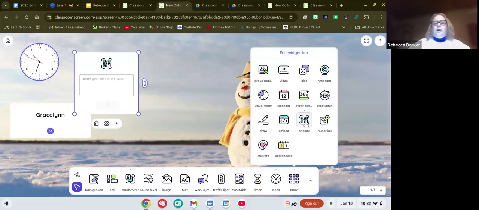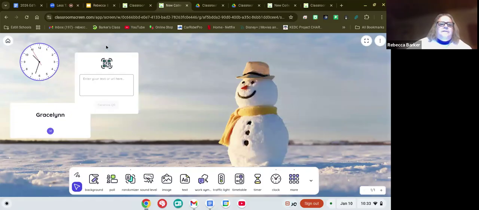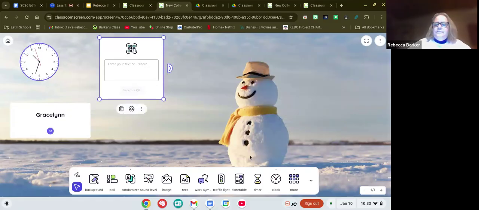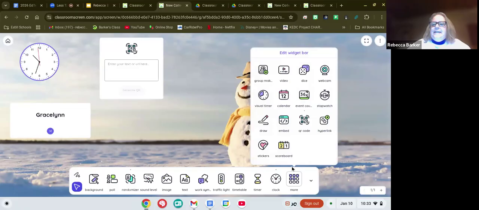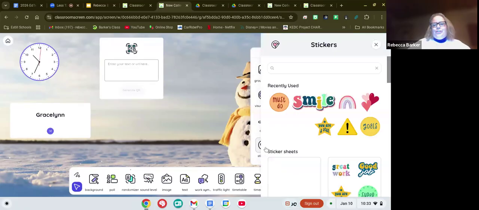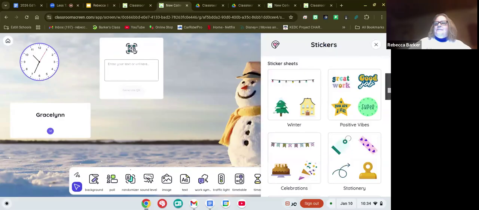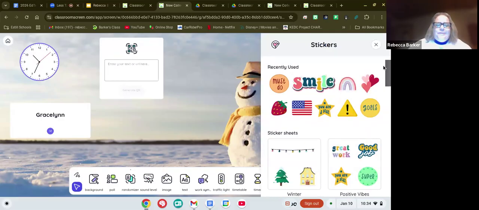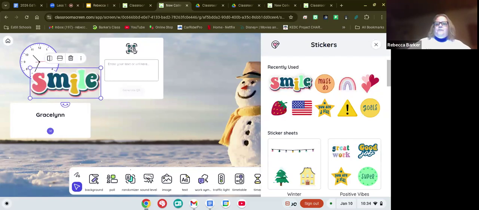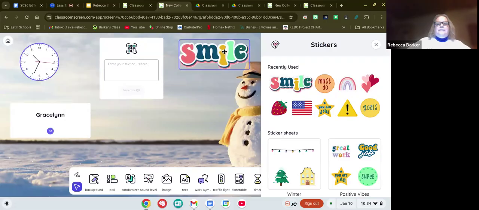You can even put a QR code on there. Like I said, this is one of my favorites. Let me see if I can move this around. Let's see. You can add stickers. And this is even good. You could even use this as some kind of engagement or a reward or something. Hey, you get to pick out our stickers to put on our screen.